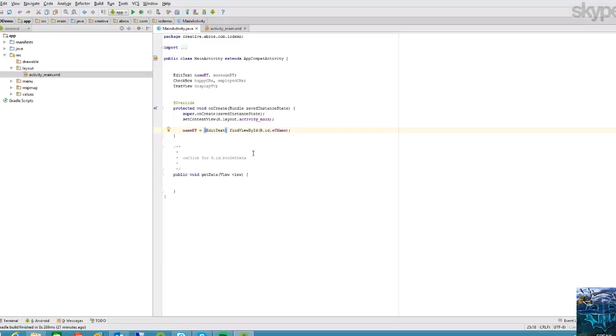There we go. Okay, now copy and paste this, and you know what to do, right? We're trying to do the message ET. And the ID will be what? It's there. There we go.